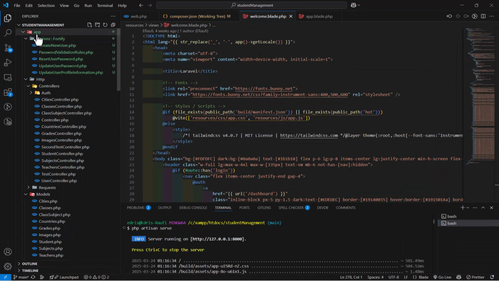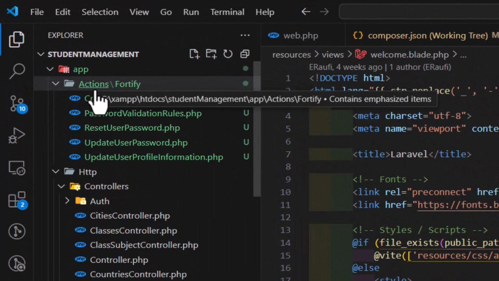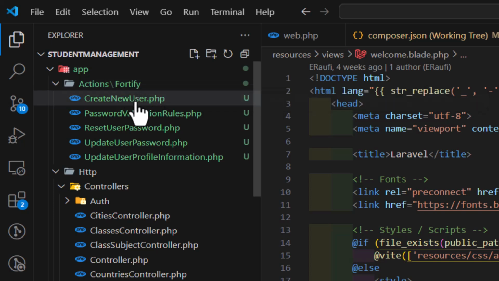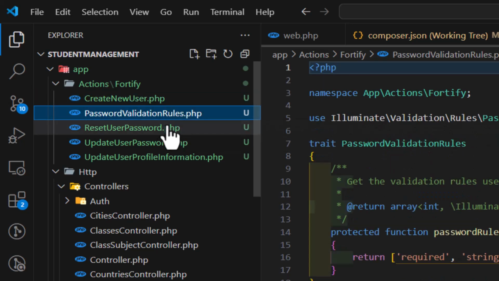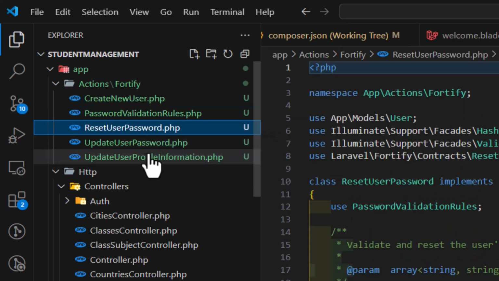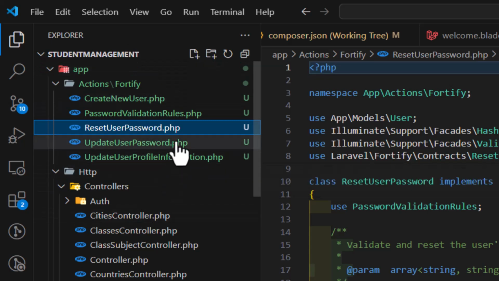Okay. Now in my app folder, a new folder has been created with the name of Actions, and inside this another folder with the name of Fortify. In here I have the create user action, password validation action, all the actions that are required for login and registration. You can find it in here.